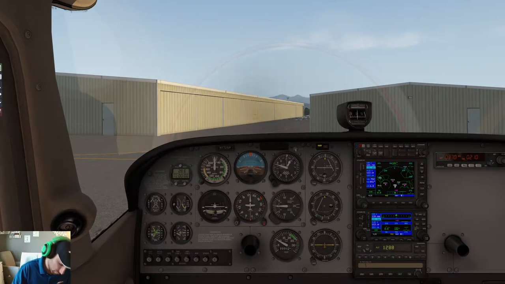24352, cleared to Whiteman Airport, Riverside 2 departure, Paradise, then as filed, maintain 4,000, expect 6,000 5 minutes after departure. Departure frequency 135.4, squawk 7452. Okay, we're cleared to the Whiteman Airport, Riverside 2 departure, Paradise, then as filed, maintain 4,000, expect 6,000 5 minutes after. Departure frequency 135.4, squawk 7452, November 24352.